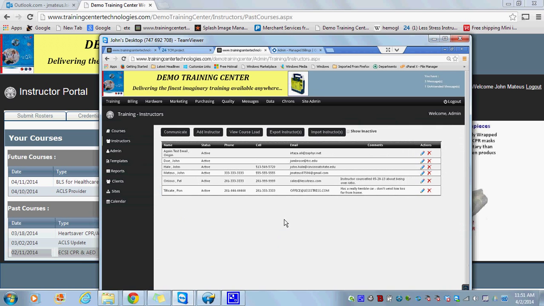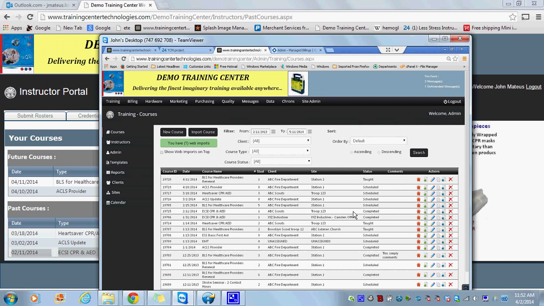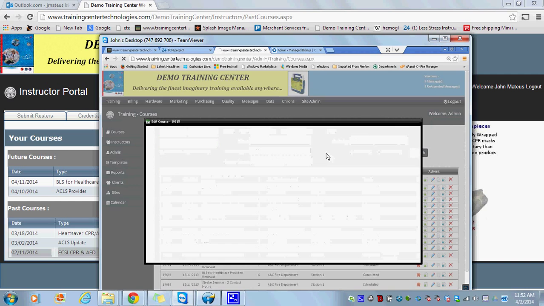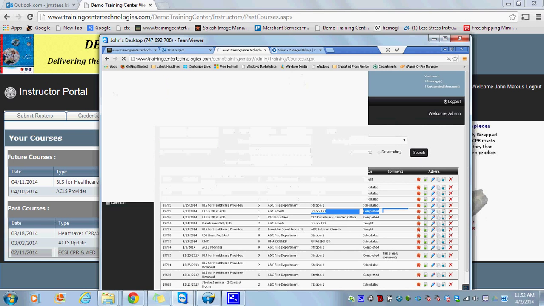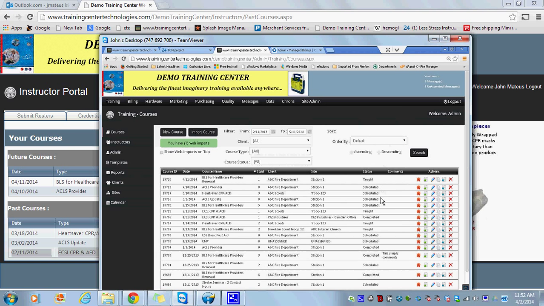So here is the administrator area of TCM. And what I'm looking to do is to switch my past courses from on 211. You'll notice it shows complete. And what I'm going to do is flip this course from complete to taught. Essentially, all you really need is something other than completed. So we now have the 211 course being taught.